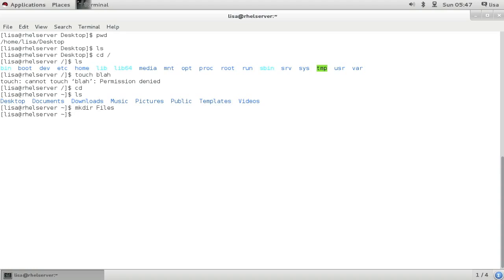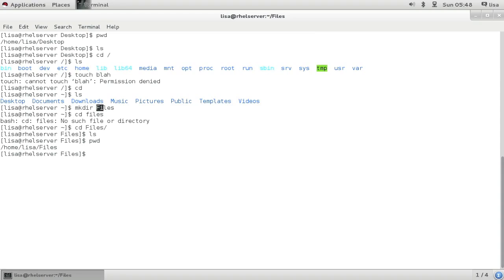Files. You can see that I am using uppercase here. Please be aware, Linux is a case-sensitive operating system, so if I do cd files at this point, I will get a no such file or directory error. The name of the directory is not files with lowercase. The name of the directory is Files with uppercase. Now I'm in the Files directory. You can see that by typing pwd.